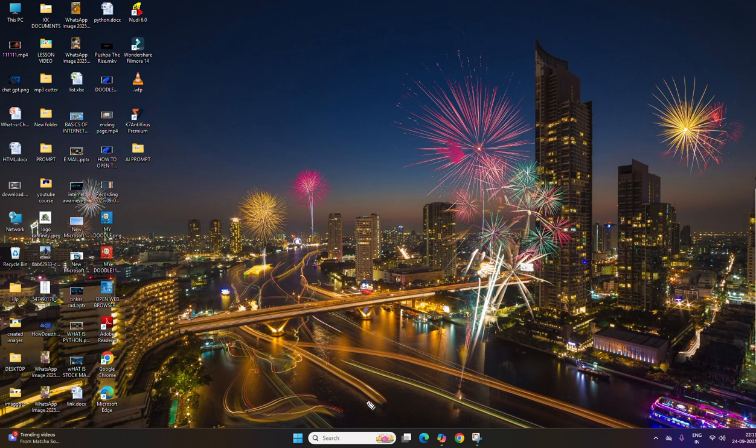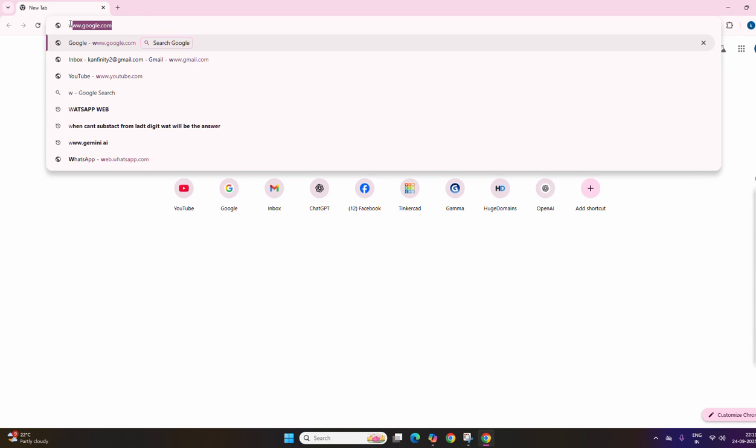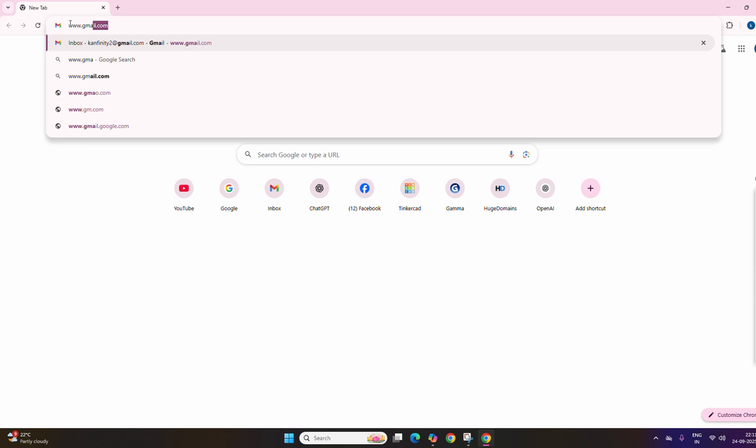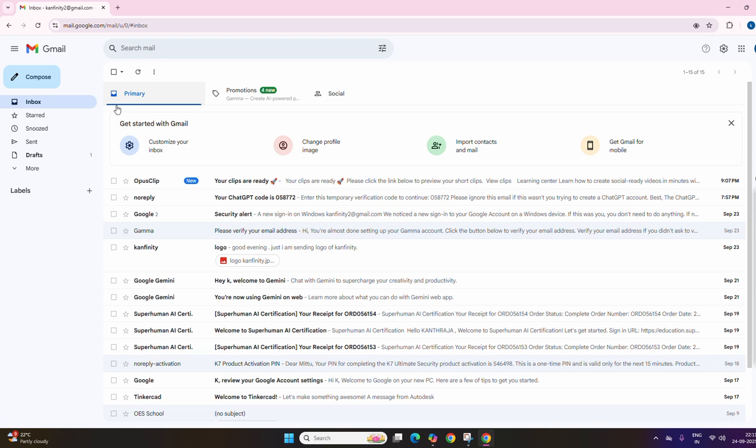Okay, now let us log in to the Gmail account. We already know the procedure. Open my browser, then in the address bar type www.gmail.com. Then here we provide the username and the password. Once we provide the login credentials, we enter into the Gmail account. Okay, now we have already entered into the Gmail account.